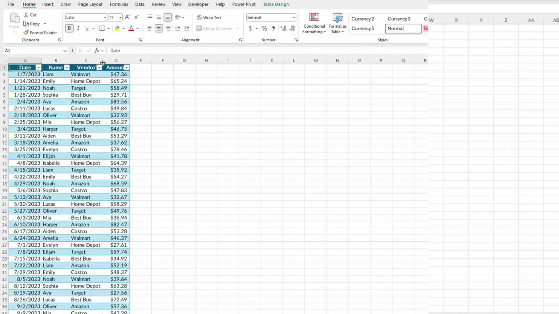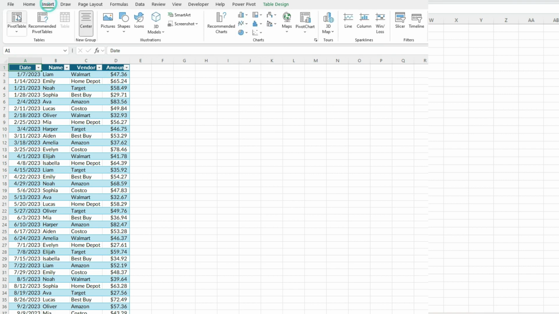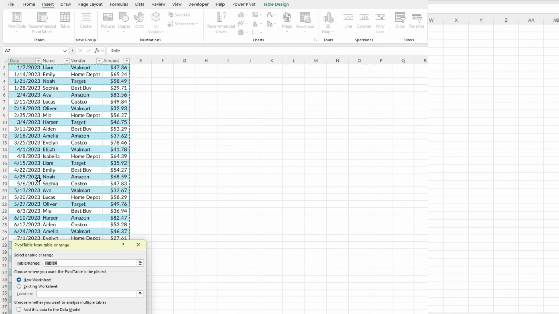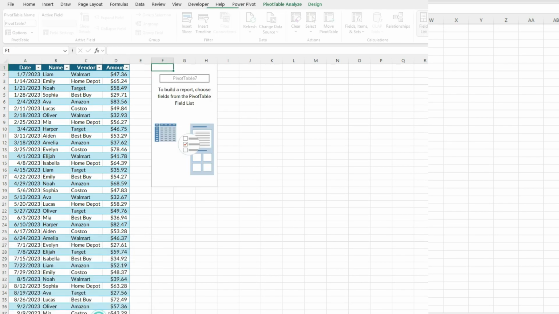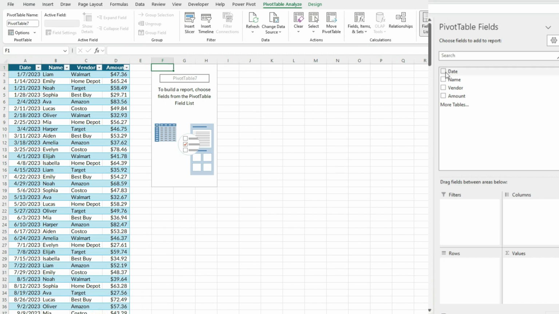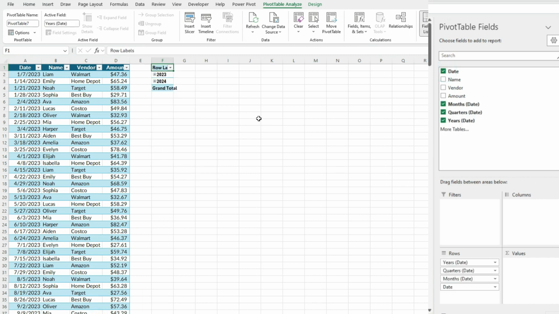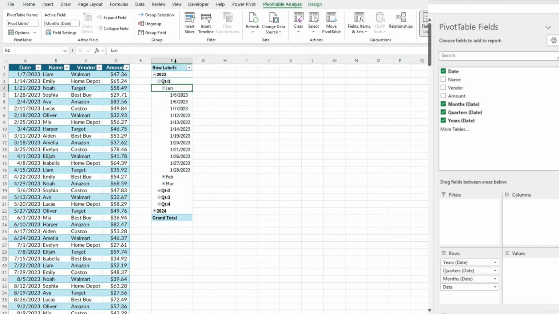I'm going to convert this into a pivot table, insert pivot table, and I'm just going to put it on the same worksheet here. And I'm going to select date. When I do that, you'll notice Excel automatically groups it by year for me. So I could open this up and see a breakdown by years, by quarters, by months. So we've got a whole lot of grouping that Excel's already applied for me.